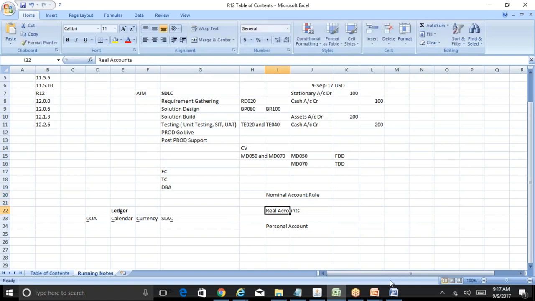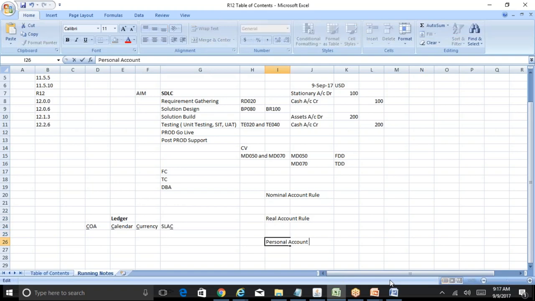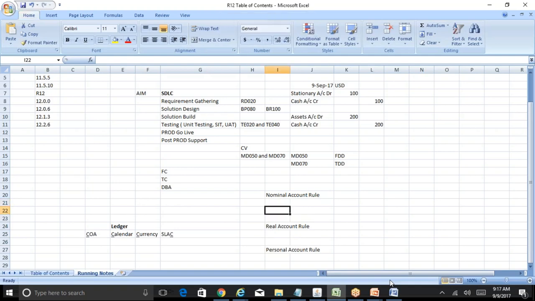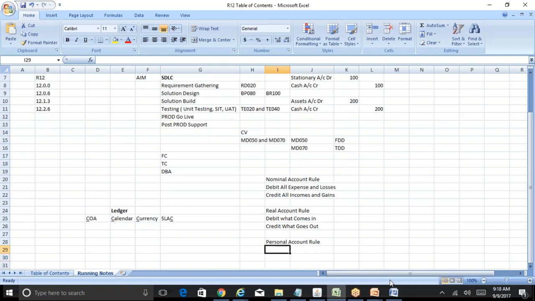So there are three accounting rules: nominal account rule, real account rule, and personal account rule. What the nominal rule says is, debit all expenses and losses, credit all incomes and gains. Real account: debit what comes in, credit what goes out. Personal account: debit the receiver, credit the giver. So these are the main three accounting rules based on which all the accounting entries are formed.